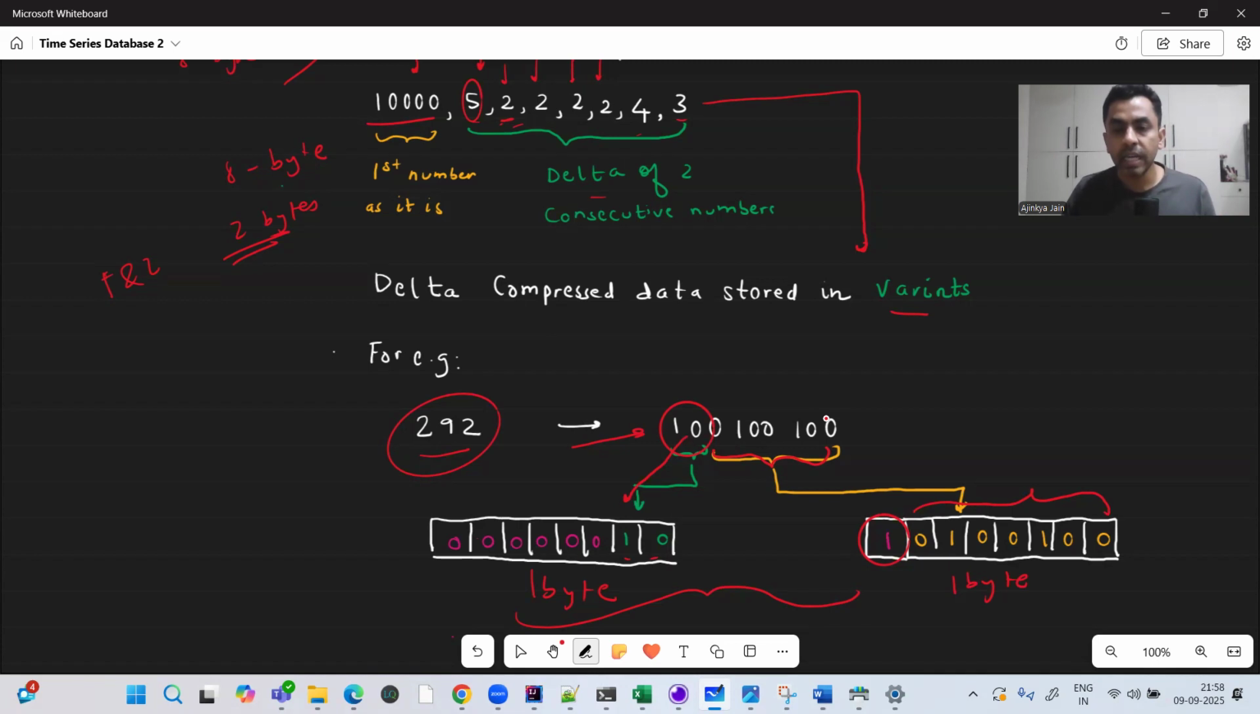So you have just seen the last 6 bits are stored in 1 byte. Then this number 1 denotes that there are subsequent bits as well, which are stored in another byte. We just saw it is stored in another byte, right? So this is how a time series database is optimized for storage.